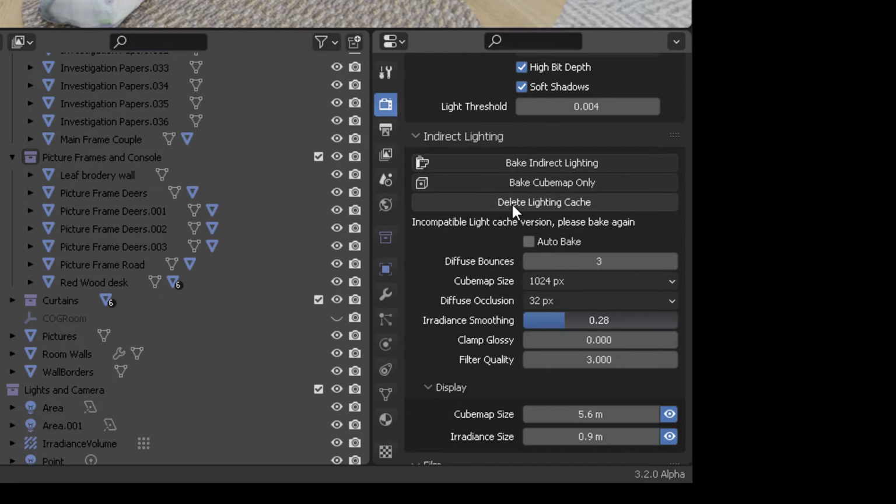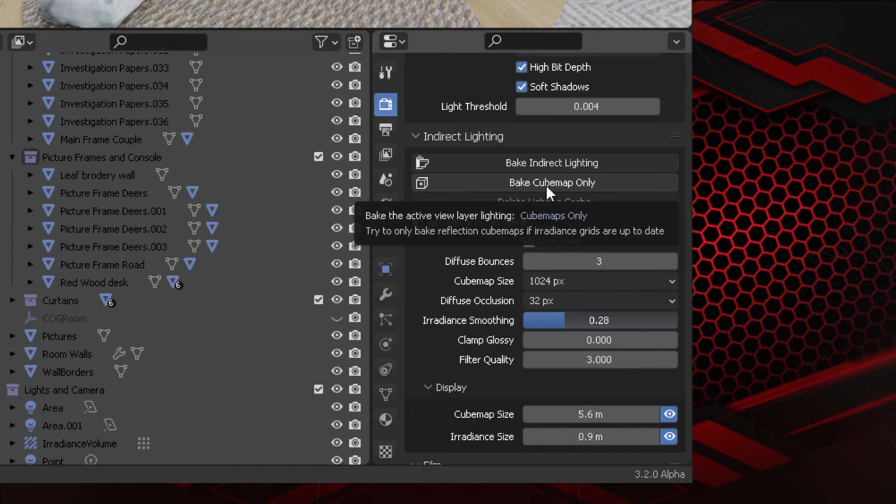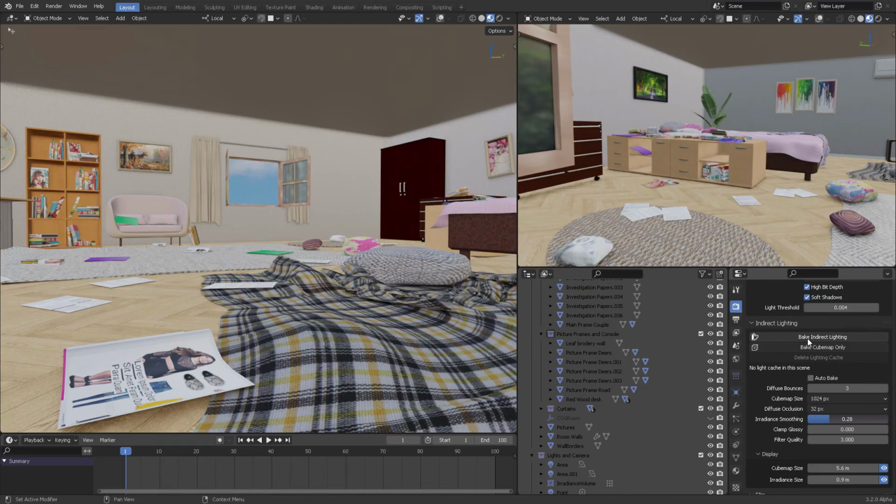Right now I'm going to delete the lighting cache. When you do that, you will read no light cache in this scene. You need to recreate it by pressing here, bake indirect lighting. And you also have another button for bake cube map only. This is for reflections and other things. But we're going to press on this one. All of these other settings you can also adjust, like for example the cube map size and diffuse occlusion and many other settings that you have right here.